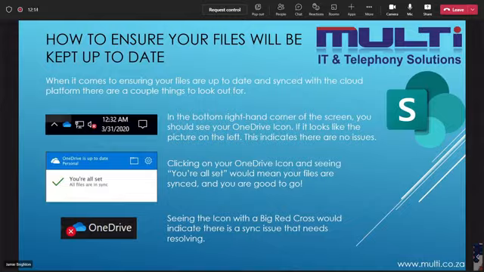In the bottommost icon, we could see something that would clearly indicate there's an issue with your file syncing. So seeing the icon with a big red cross would indicate there is a sync issue that needs resolving. In those instances, you could call our service desk and we'd assist you to rectify those sync issues. Generally, this type of thing can happen if, for instance, you work on a file but you're not connected to the internet, and your colleague works on the same file, also not connected to the internet. When you both connect to the internet, OneDrive won't know whose changes to prioritize. That's when it's going to cause a sync issue, for instance. And we would be able to assist you to resolve that.